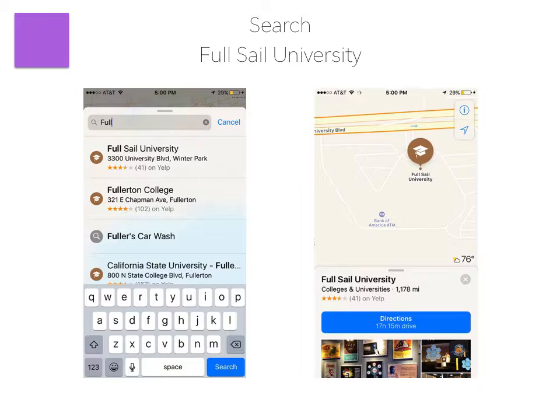So it shows me the actual location. It says it's a college and university, and it shows me the distance in miles away from me. And it also shows the temperature there at the location. And then it lets me know where it says directions. I can click on that, and it says it's 17 hours and 15 minutes away if I drive.